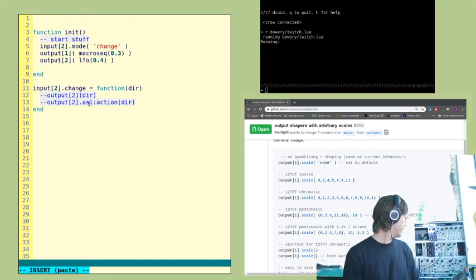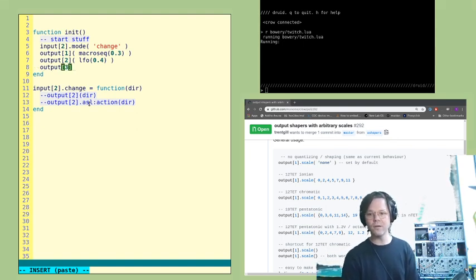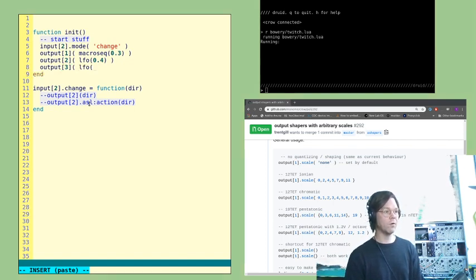I kind of want to leave this existing thing going and make a new one, right? So we're just going to do it with an LFO.